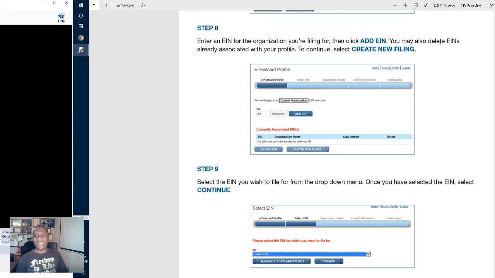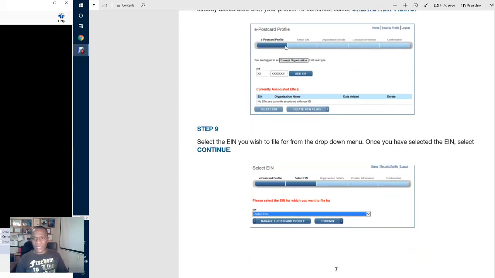You may also delete an EIN. If you are, per se, a preparer and you are no longer helping that organization, you can delete that EIN since you're no longer going to use it, and you may also delete an EIN already associated with your profile. To continue, select create new filing. As you can see, postcard, select EIN, organization, contact information, and confirmation. Exempt organization as the user type, and then you will type in the EIN.